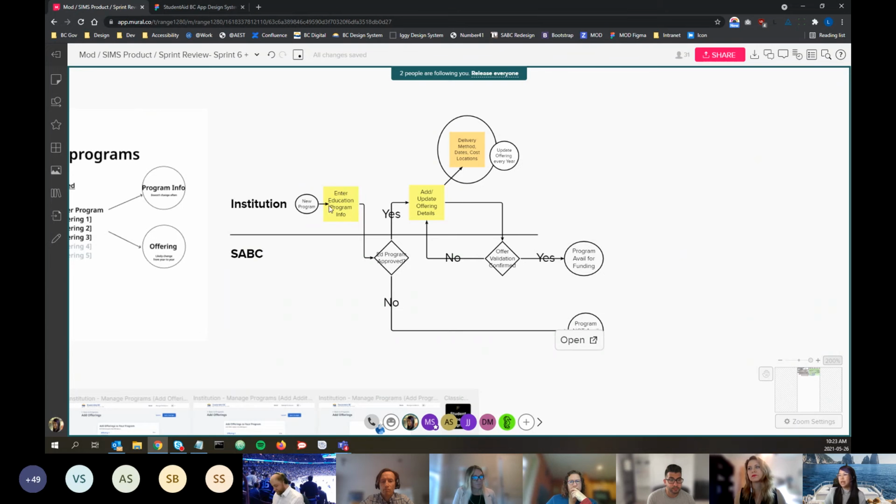So we would ask them for their program information. That would go through the system as an automated approval process. And if that's approved, then we would ask them to add in offering details. Those offering details are things like delivery method, dates, costs, locations, and these change every year. The benefit of doing this is that the institution would put in the program information, and once it is approved for funding, the institution user would be able to go in and add offerings, remove offerings, or edit their offerings as they need from year to year.